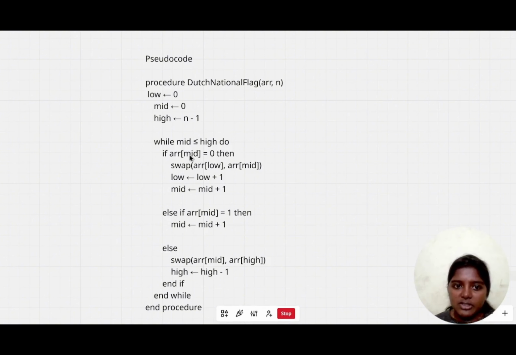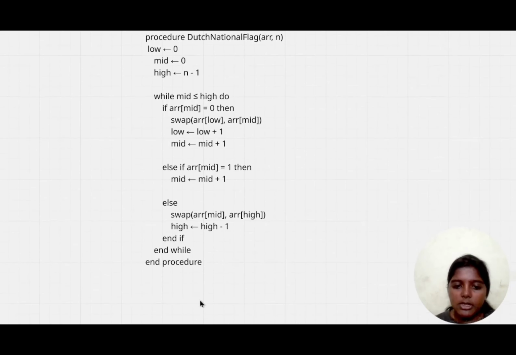If in the if condition the element is 0, and in the else if condition the element is 1, then the only other choice is one element, since 0 and 1 are handled. So we swap with the high value, and then we decrement the high value. The while loop will end.